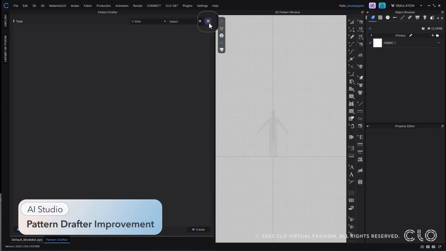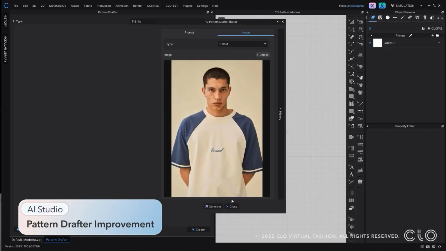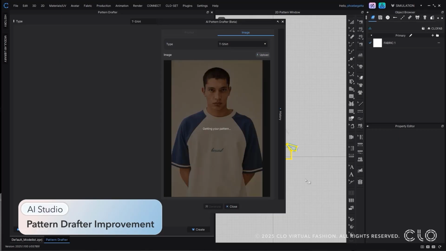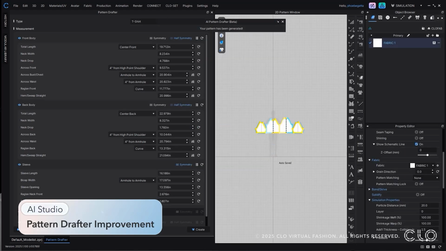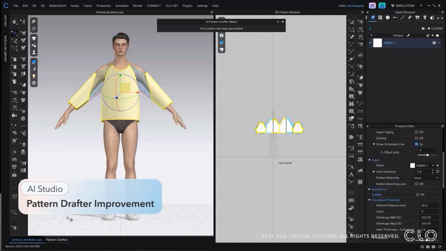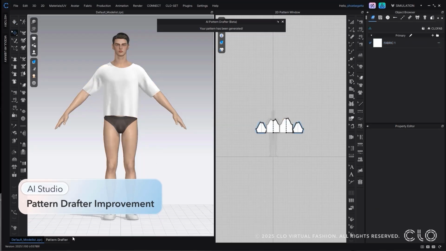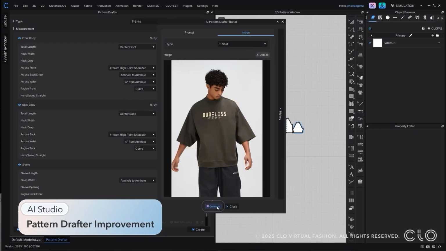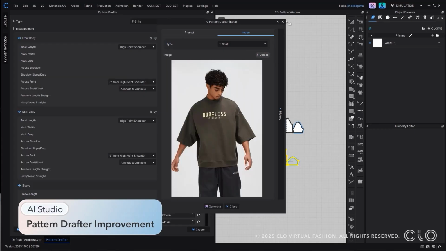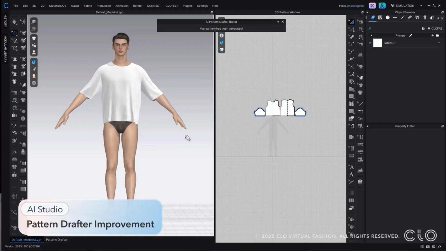Our pattern drafter has expanded with its AI capabilities to now be able to read any image, not just a sketch outline. Now you can drop in a picture of a garment you like, and then the pattern drafter will draft a pattern from that image alone, as you can see here. You of course can keep editing it around using the measurements, and once happy, you can select create, and then the garment will automatically be arranged and sewn on the avatar for you.